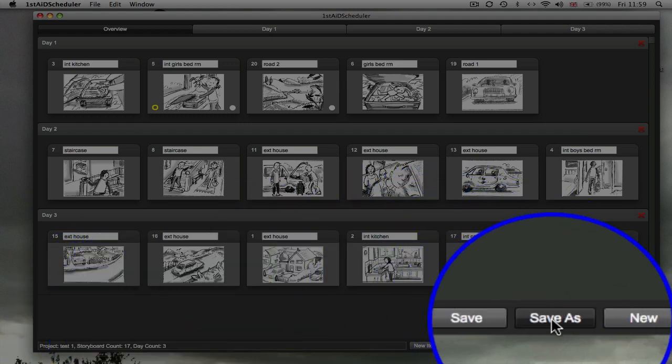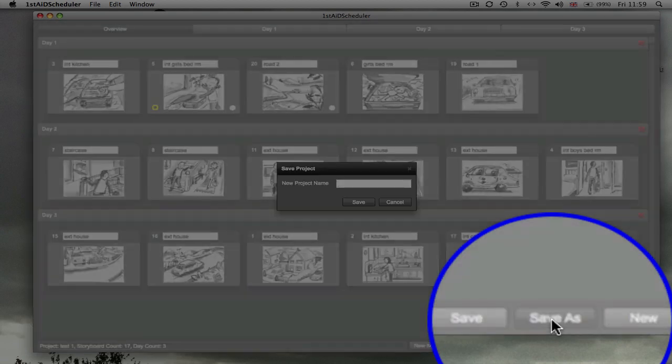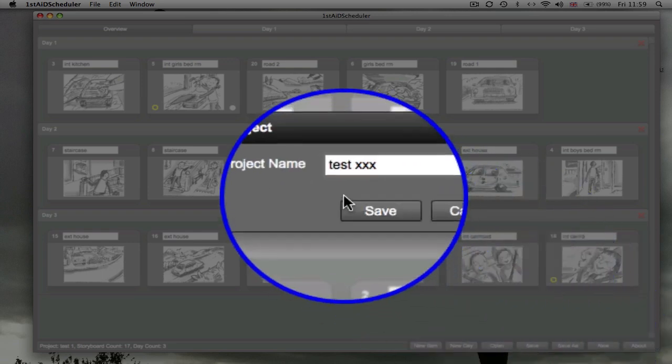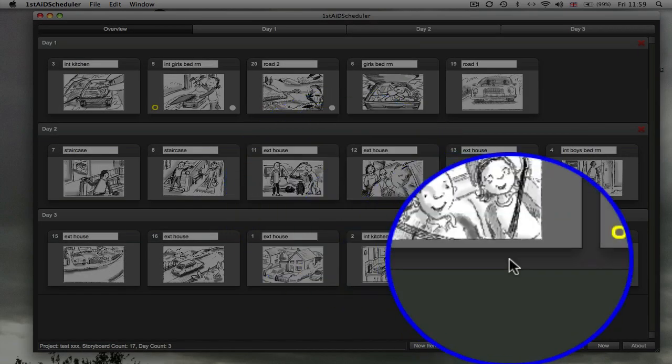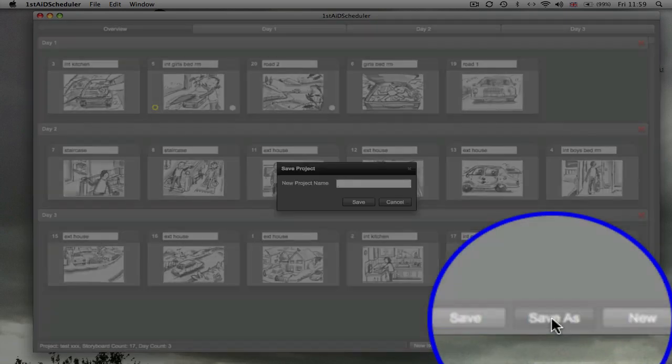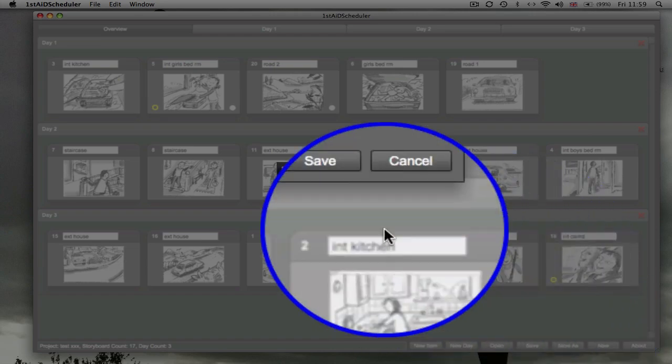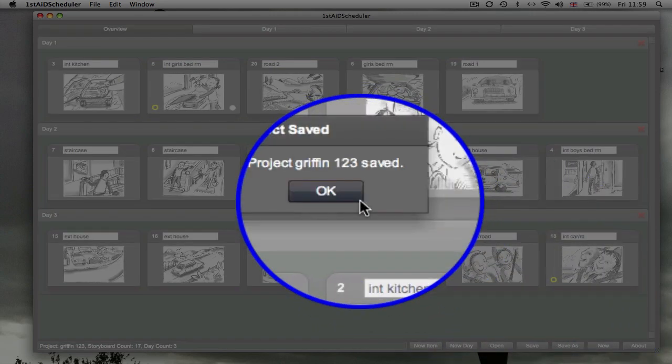If you want to save as, really simple, we'll just call this test XXX. We'll save that. Let's get it saved in the folder. If I want to save it as something else, we'll save it as Griffin123. And we save that.